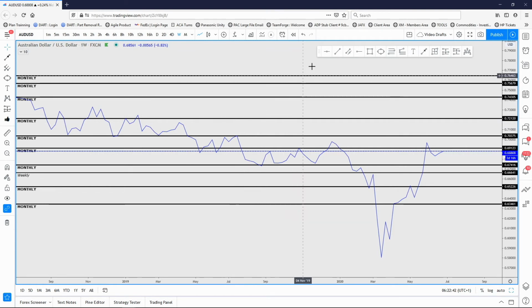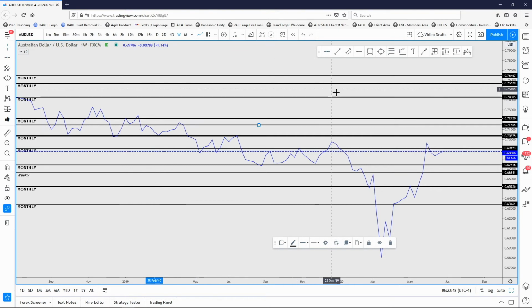I'll mark it just for this video purposes right here. I'm going to lock it. I'm going to load my template weekly. It labeled this line as a weekly. I'm going to show you the two touches. So one touch there and one touch here.